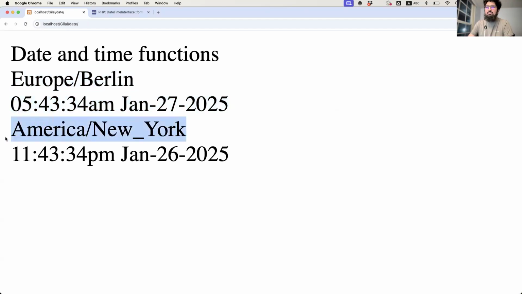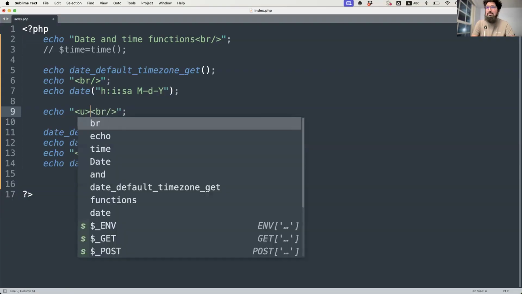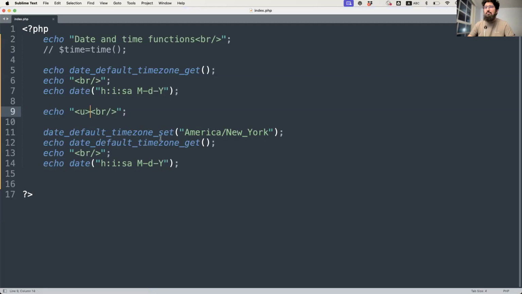So now I set it up to United States, New York, and then you see that I have the time, exactly whatever it is, like 11:43:34 p.m. So that makes sense. I hope it makes some clear sense to you now. Also, I can do it like this here so that I have an underline. Let's see if I can make a difference. Yes. So forget about that.